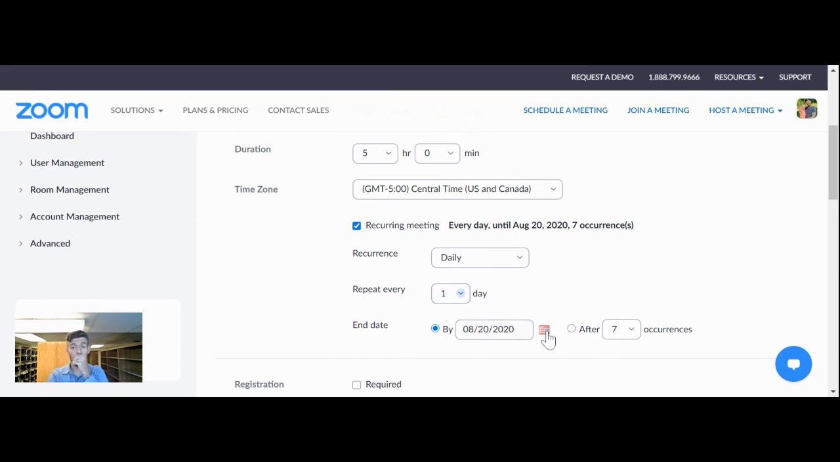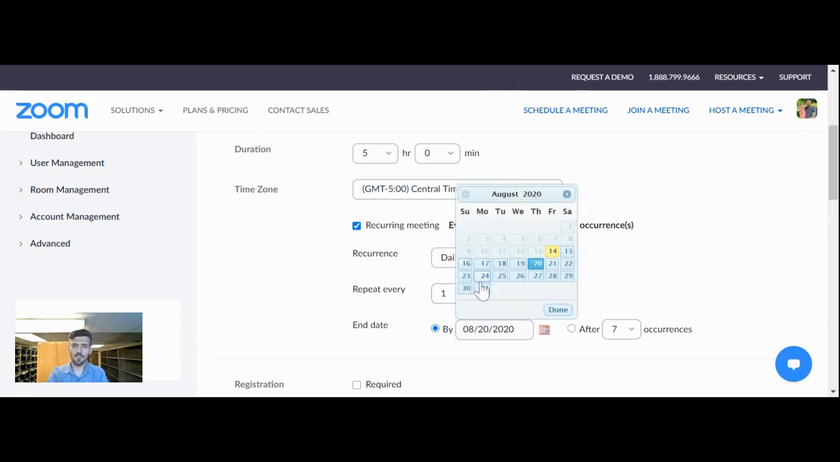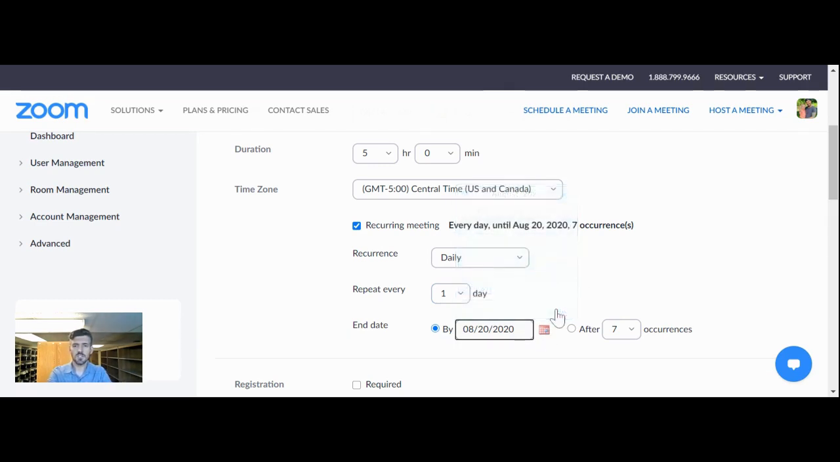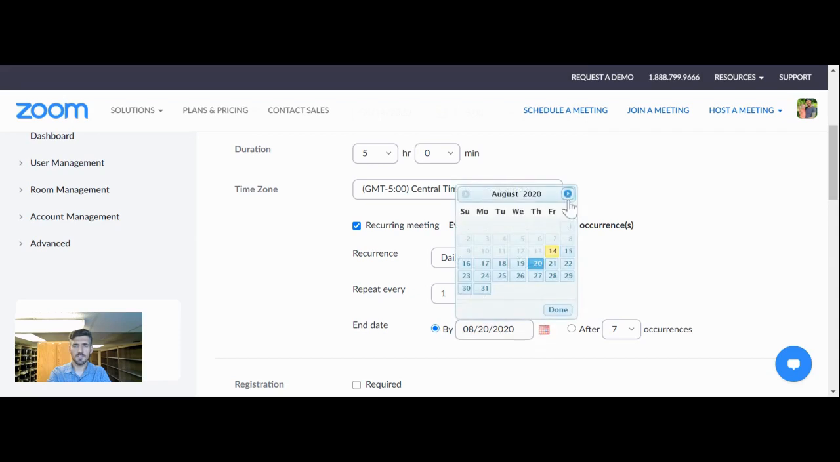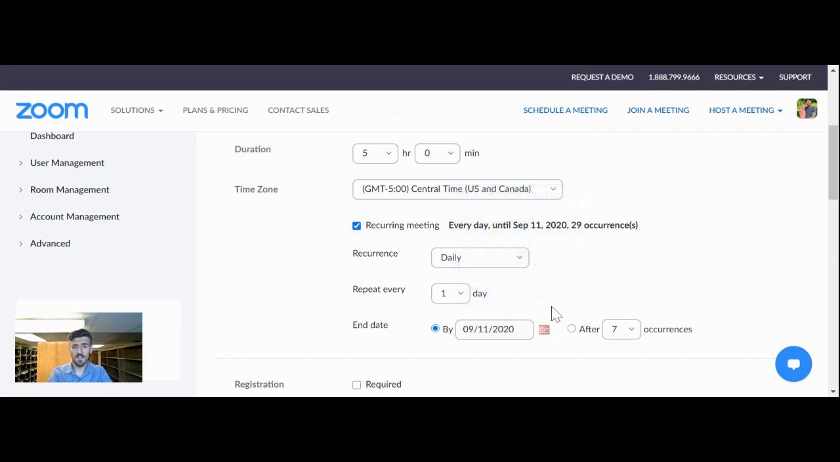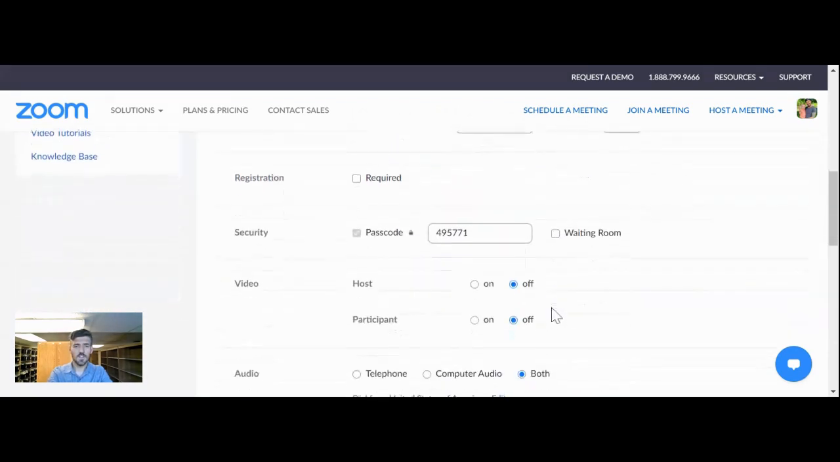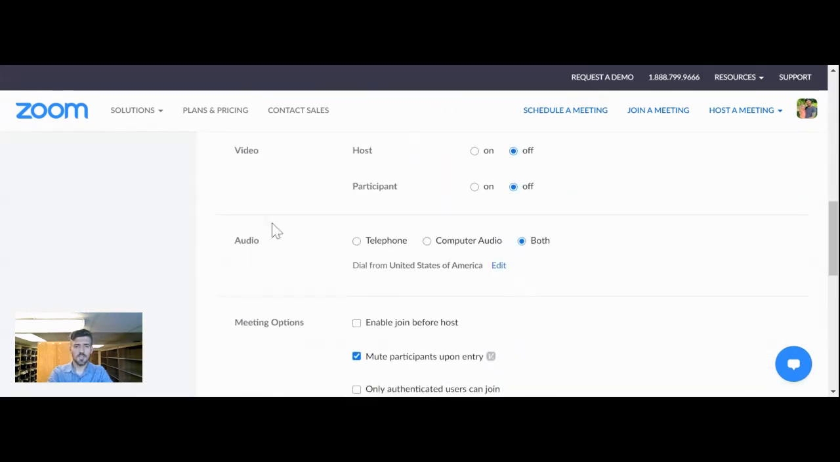And this is where the end date is. You can change this, and you can go and edit later. I know they said that we're going to have those first 3 weeks, so for this purpose, I'm going to make it so that this is going to be until September 11th. And then you have these options.